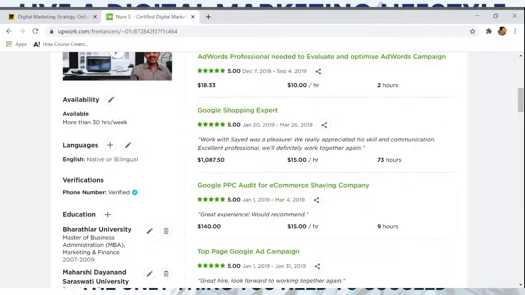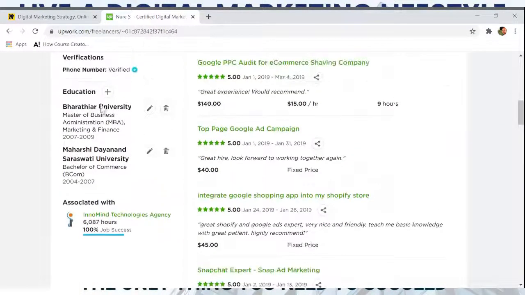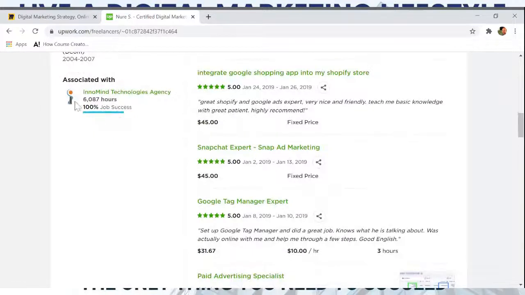You can upload your availability, when you're available, languages, you can verify your phone number, you can verify your education. You can, if you're associated with an agency, or if you're going with Upwork as an agency, though I wouldn't recommend it initially. You should not go through the agency route, so just avoid that.